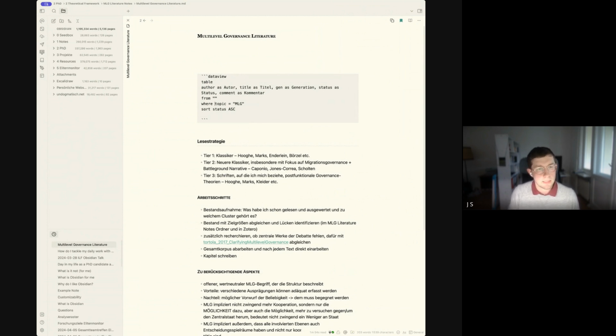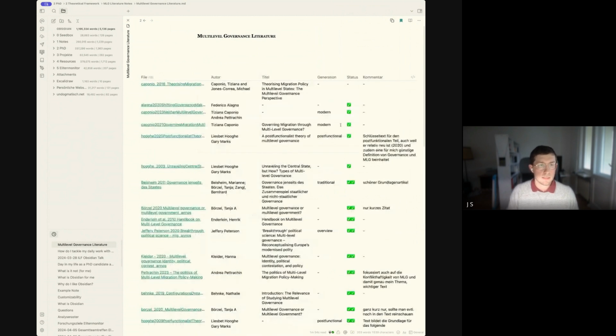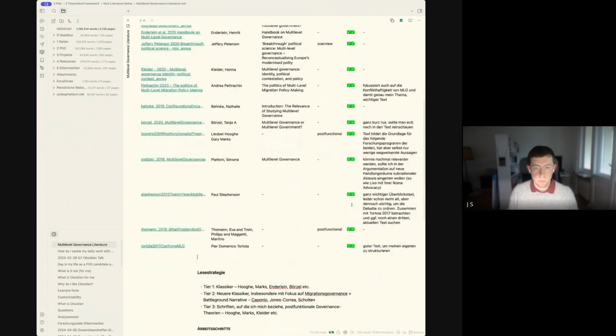And now I insert a specifier at this part. In this case, that the topic is MLG, which stands for multi-level governance, which is very important, the theoretical part of my dissertation, and that it should be sorted from, I think, A to Z basically. This by status. So by status, that's basically if I've already read this paper or completed working with it.